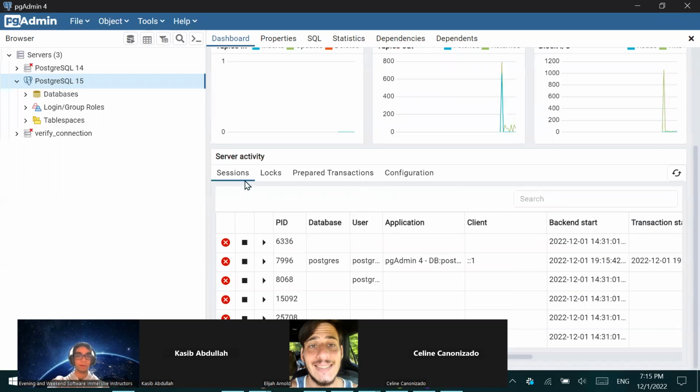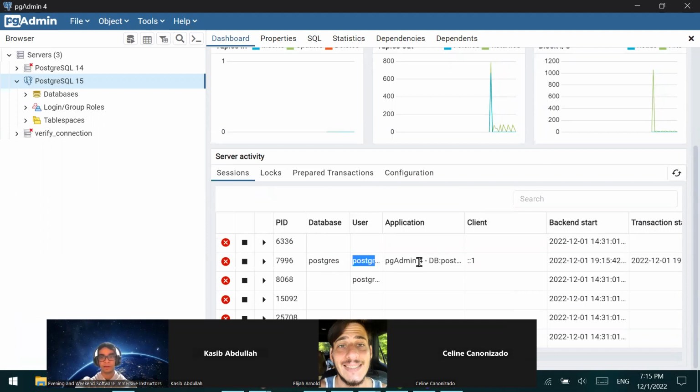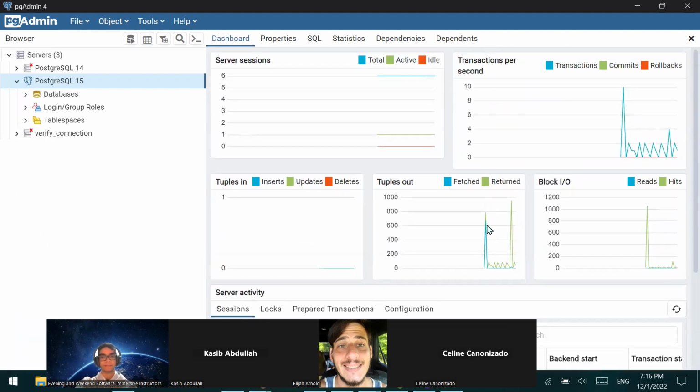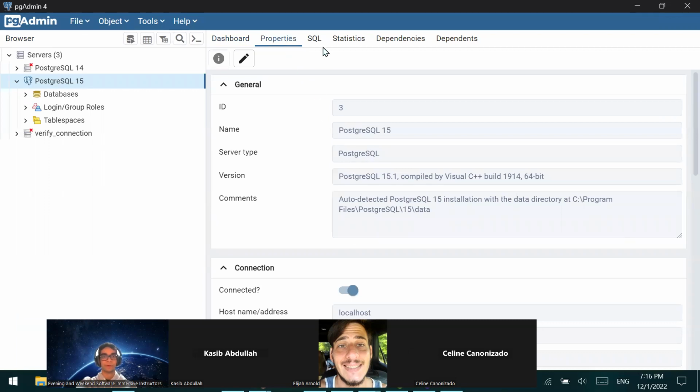So it shows you all the different sessions that have been run. It shows us which databases have been accessed, the user, which application. So this is PGAdmin 4. It shows you a bunch of data, which is kind of cool. It shows you different properties.